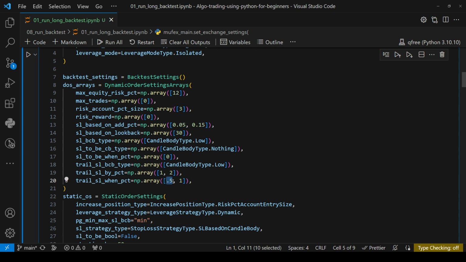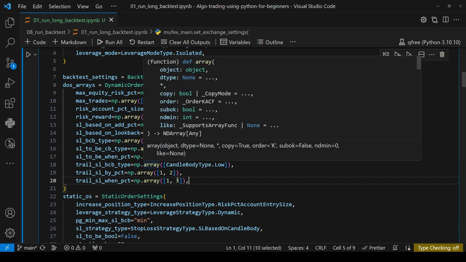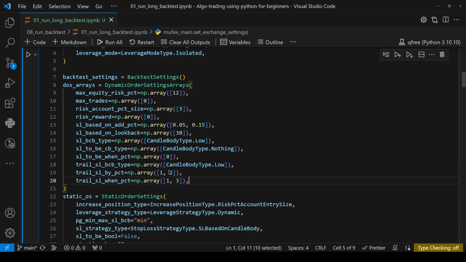Do I want to do that? Let's do 1 and 3% away. Yeah, why not? Why not 1 and 3, and then we're going to trail by 1 and 2. So here you could put, you know, I could do 1, 2, 3, 4, 5, 6, 7, 8, 9, whatever. You could put a whole bunch of these things in here.